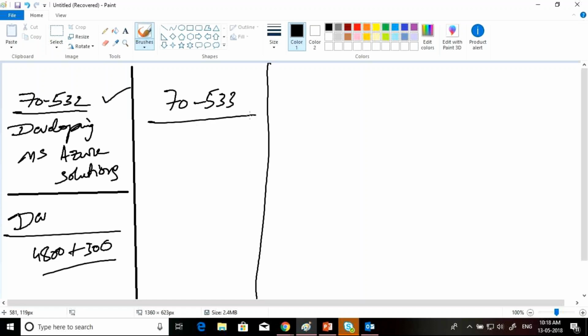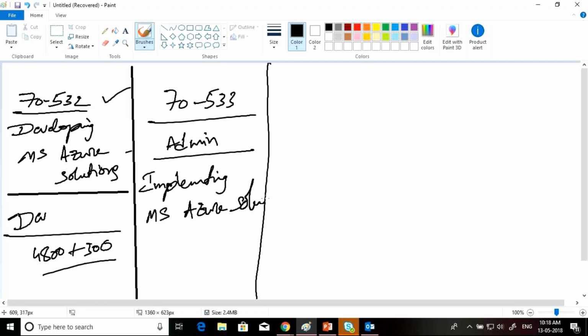7533 is purely an administrator certification. The name of the certification is Implementing Microsoft Azure Solutions. Let's talk about the prerequisites. You don't require any prerequisites for this certification because it is purely for admin backgrounds, like system administrators, IT administrators, server admins, network admins, and storage. Those from a network background can go ahead and take 7533. Also, a fresher who is new to the IT platform can take it.